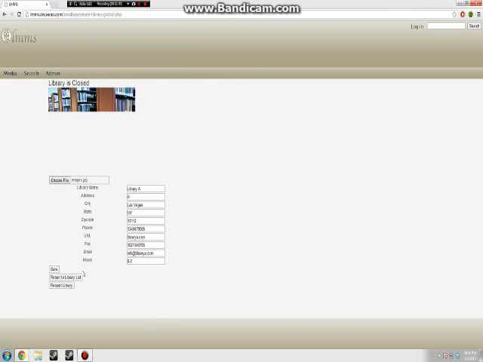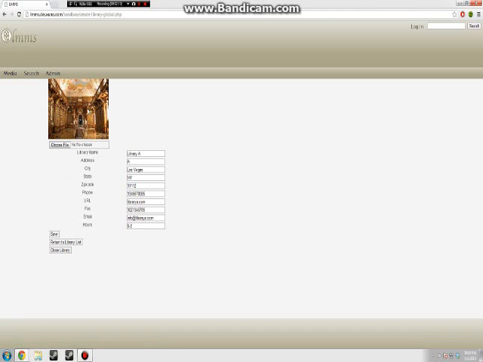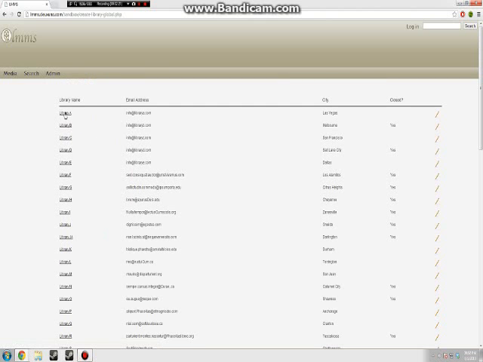And then I have two options. I can either return to library list, which will cancel out these changes, or I can hit save, which will apply these changes. So I hit save, and here you see the new picture looks much nicer, and the library name becomes library A. If I click return to library list from here, you'll now see that the library name is library A.